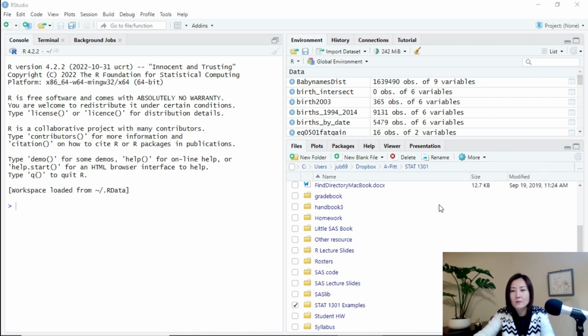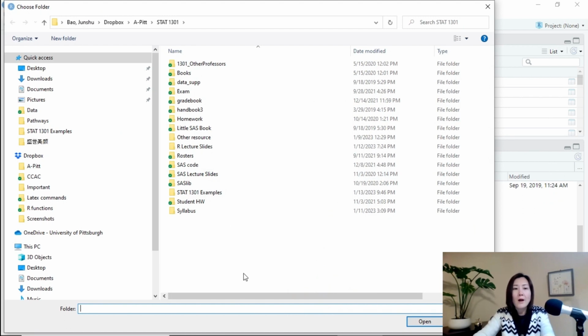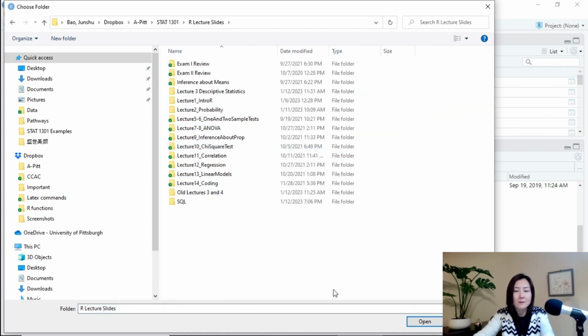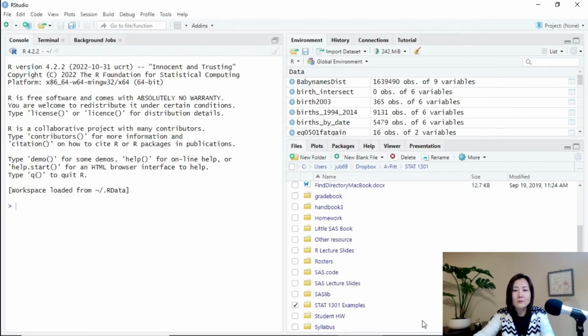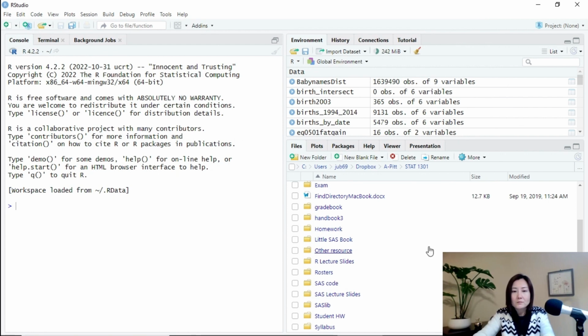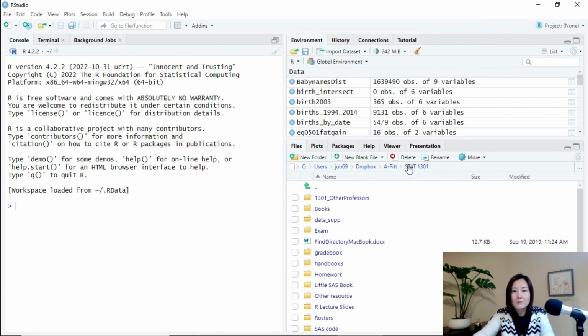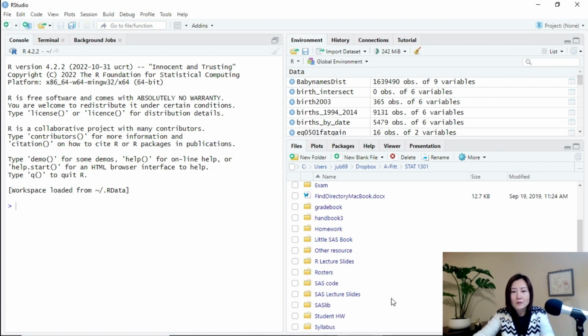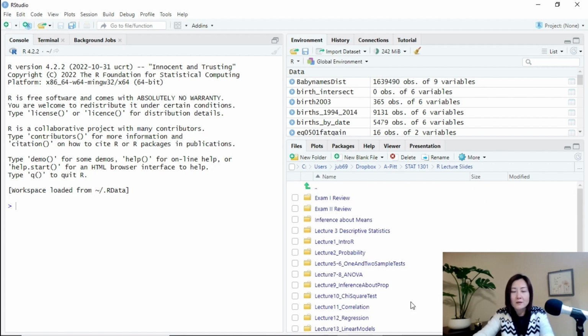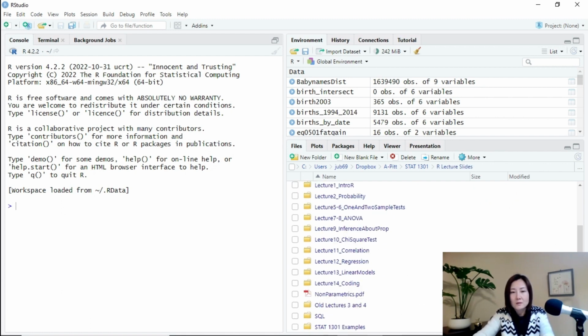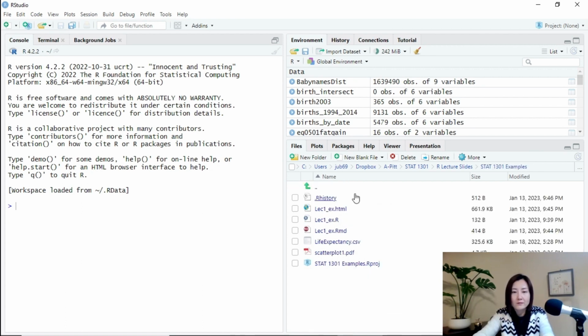For example, I want to click Move, and R asks you where you want to move it. For example, I want to move it to another folder, okay, which is R lecture slides. And then click Open, and then you see it's gone, okay. In the stat 1301 folder, the project is gone, but if I click R lecture slides, you see it is here, okay, and you open it, everything is here.